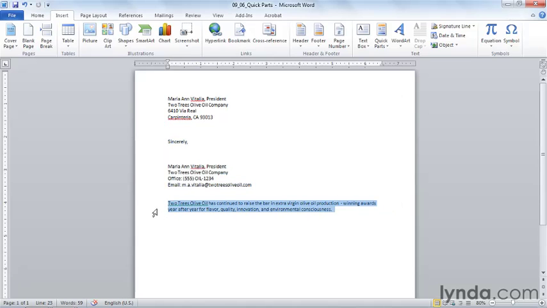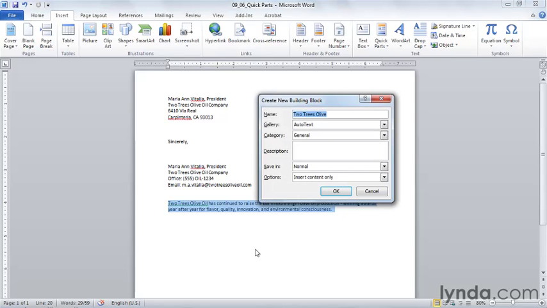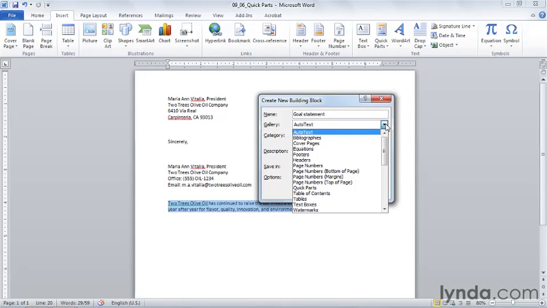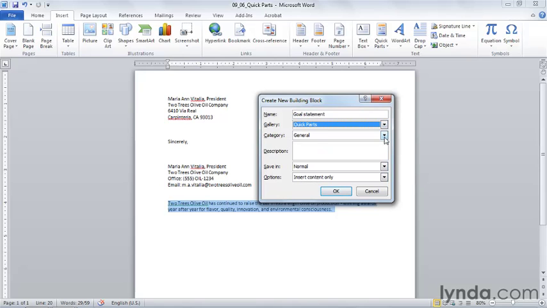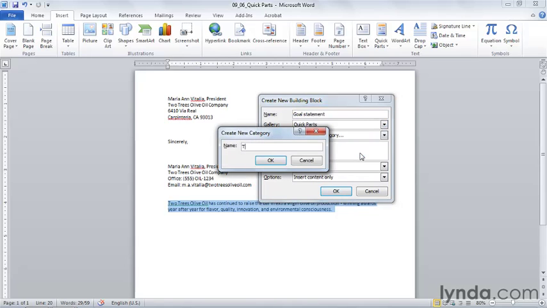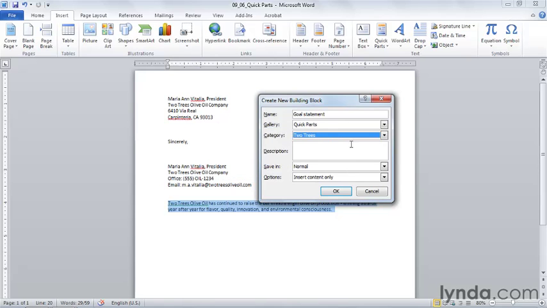And finally, this is just some inline text that would appear anywhere. I could be typing along in a paragraph and want to insert this sentence. It's boilerplate text. So I'm going to hold Alt and press F3. This is the Two Trees Olive goal statement. But I don't necessarily need Two Trees Olive, I just need goal statement. And I'm going to put this into my Quick Parts. I'm going to assign it to a new category, and that new category is going to be called Two Trees. And that will be for my items that are company-wide.